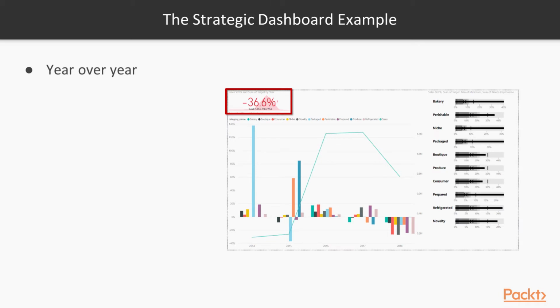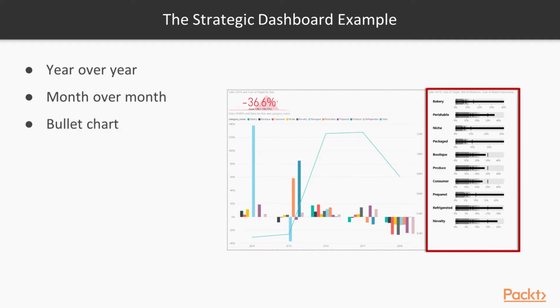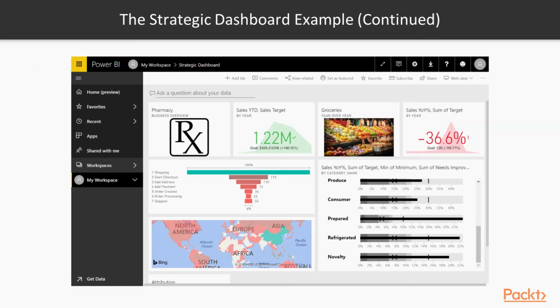To this end, we'll start by calculating year-over-year and month-over-month metrics, using them for charts and KPIs. We'll introduce the bullet chart, a crucial visual when you're evaluating KPI performance against a target. Finally, we'll pull visuals from both the customer data we started with in Section 1 and the pharmacy sales data we worked with in Section 4, pinning the highest level visuals to a single-page dashboard and exploring the dashboard's tile-based workflow.